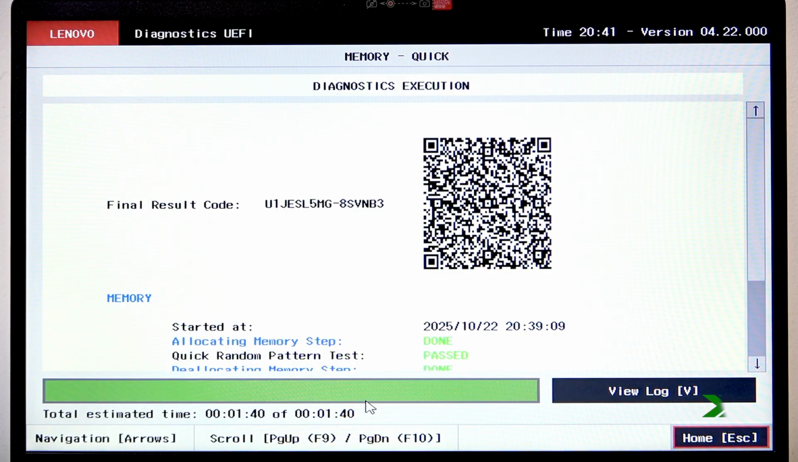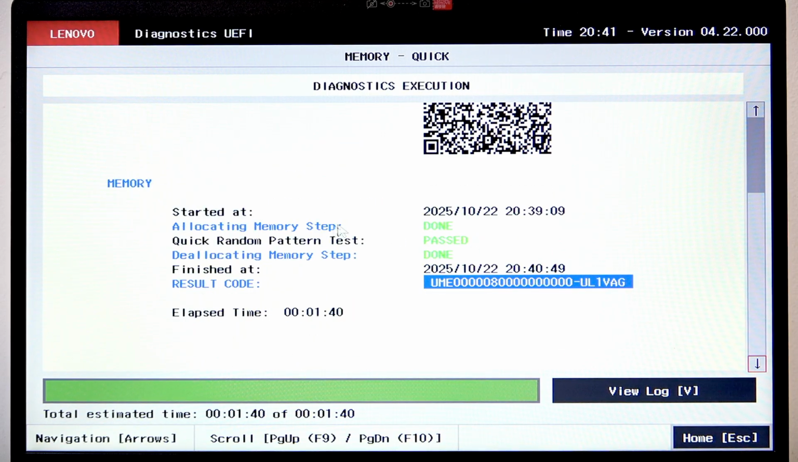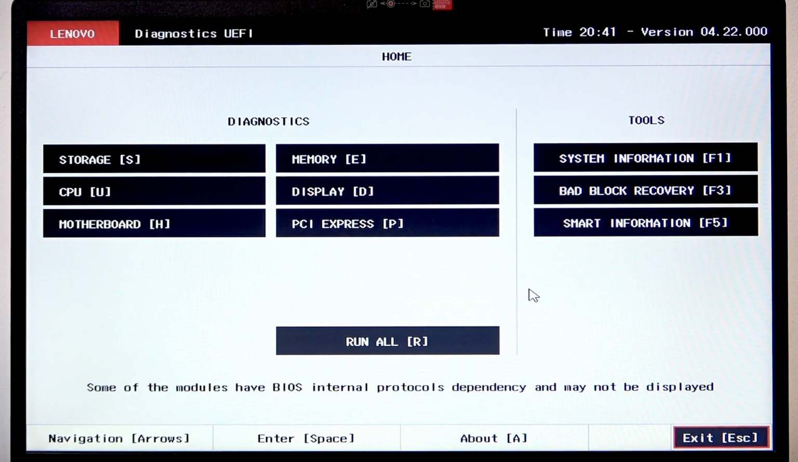Okay, and right now you can see the diagnostics result, so you can learn more information either by scanning the QR code you can see on your screen or going to the Lenovo support page and entering the result code. But generally speaking, you can check the diagnostics statistics by scrolling down and checking if your hardware element passed the tests. In my case, everything passed, so I can be sure that my memory works well, the computer one.